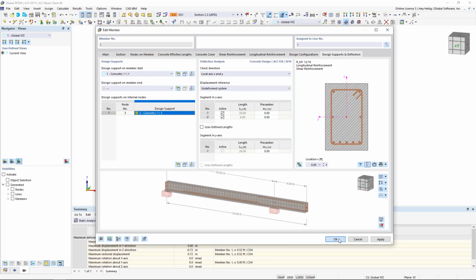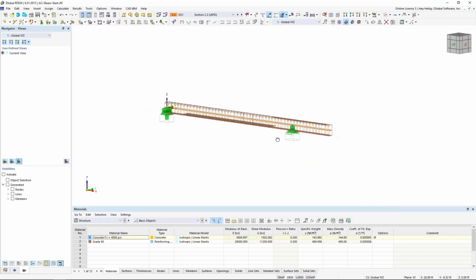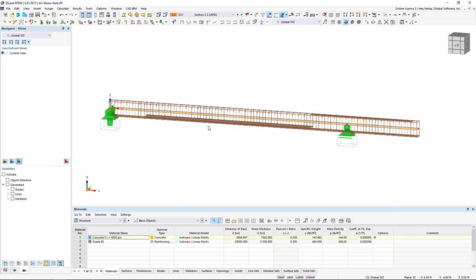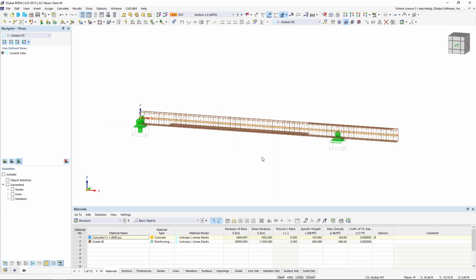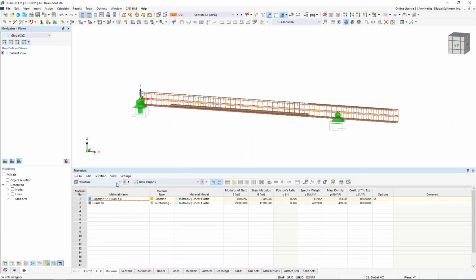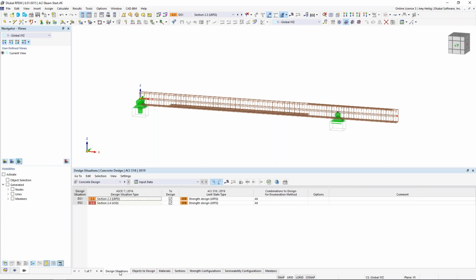Okay, so now that we have finished all of these various settings, notice that the program has automatically updated my reinforcement. We can see those design supports shown here, and we can now move on to the design utilizing the concrete add-on. So within my table down at the bottom, I'm going to activate the concrete design here. So this is available because I have set this under the base data to turn on that concrete design add-on.